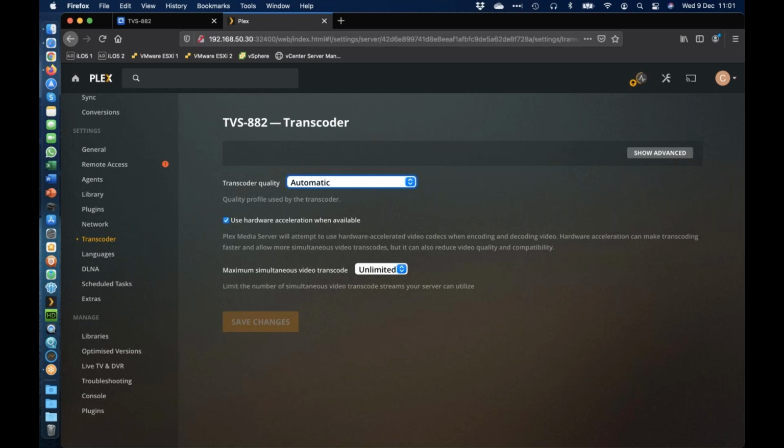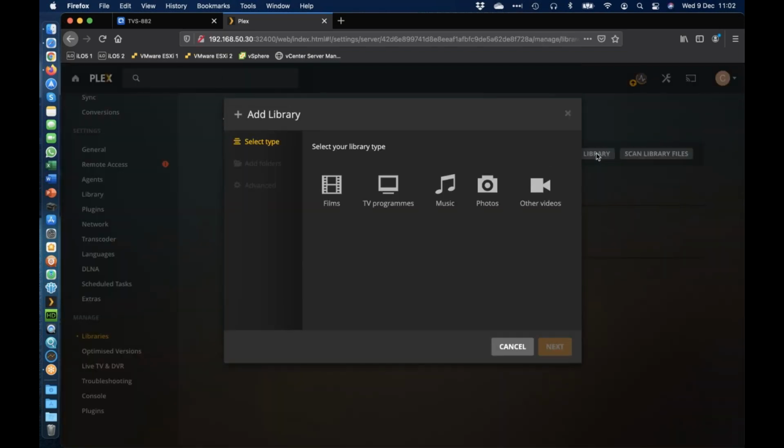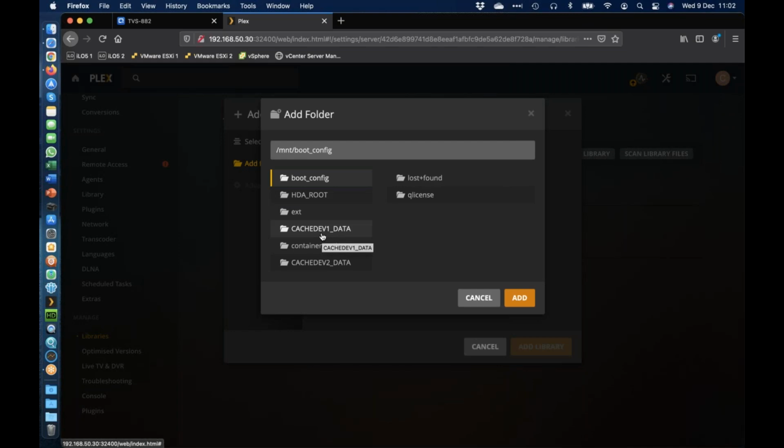Somebody here is asking, what is the best way to find your multimedia folders when looking to set up the libraries? I covered that a couple of times in the session, but when you add a library on QTS and you go to add the folders, all your shares that you have access to copy data to and from your NAS are in the cache dev1_data folder.